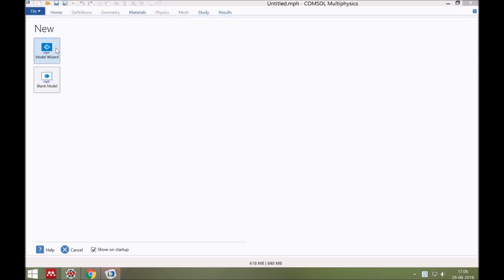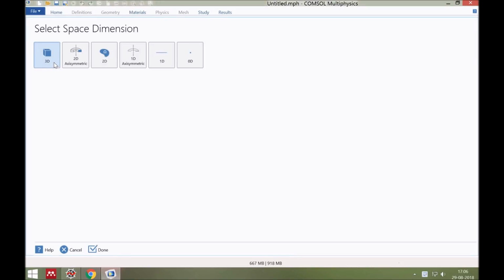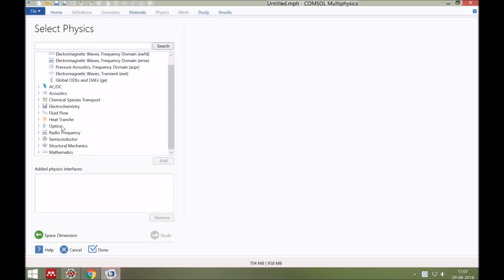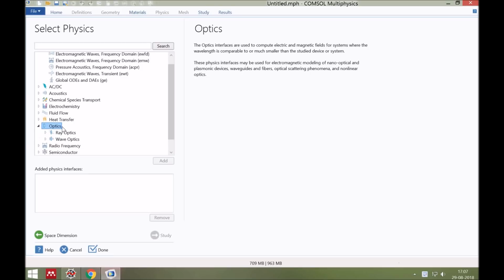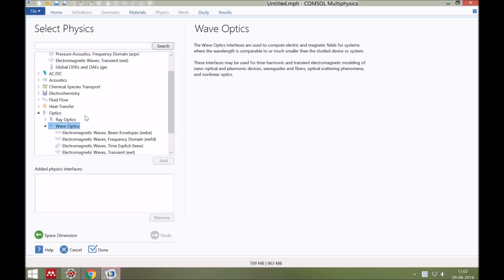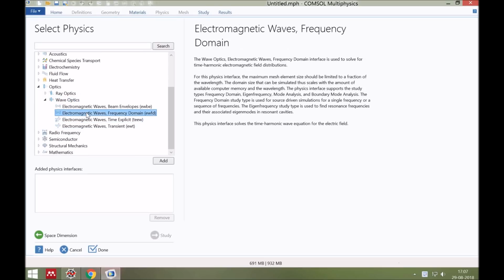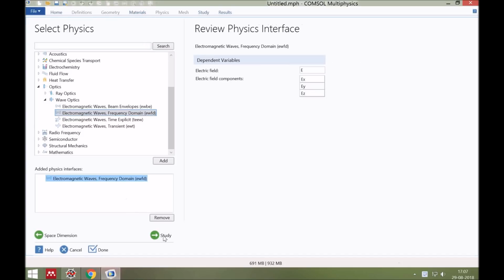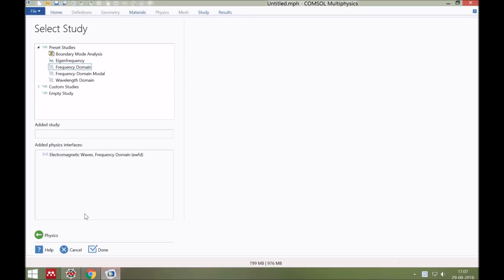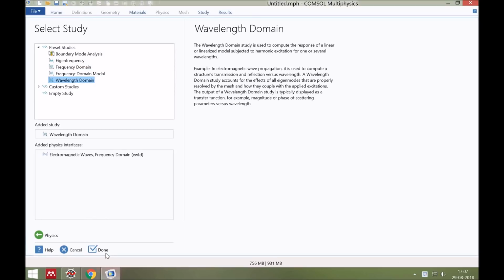First, select the model wizard. Second, select 3D in space dimension. Next, in physics, under the optics, choose wave optics and then electromagnetic frequency domain under it. And in last, from study, choose the wavelength domain and then done.